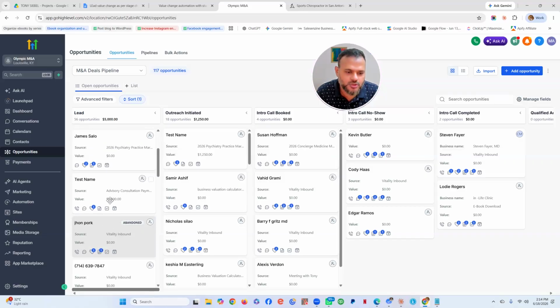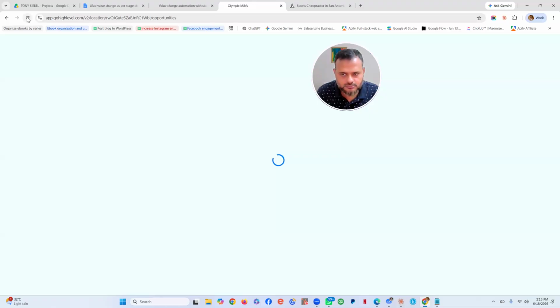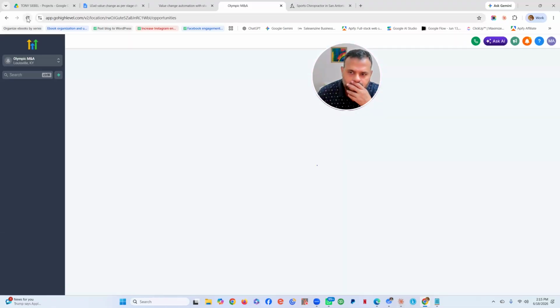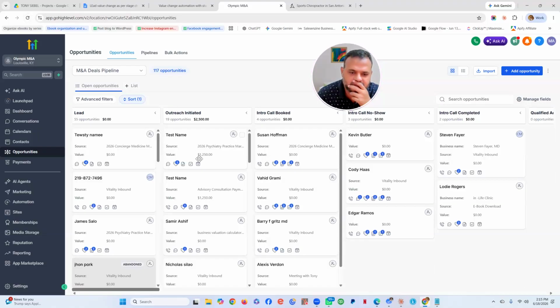You see the result. The test name has the 5,000 value. Now we want to see what happens when we change this lead from lead to outreach initiated. If we change it, you see it has changed. It was 5,000 here, and now it is 1,250.